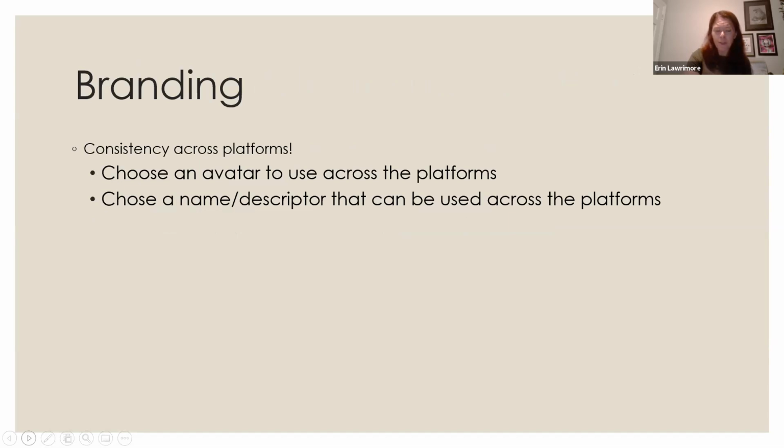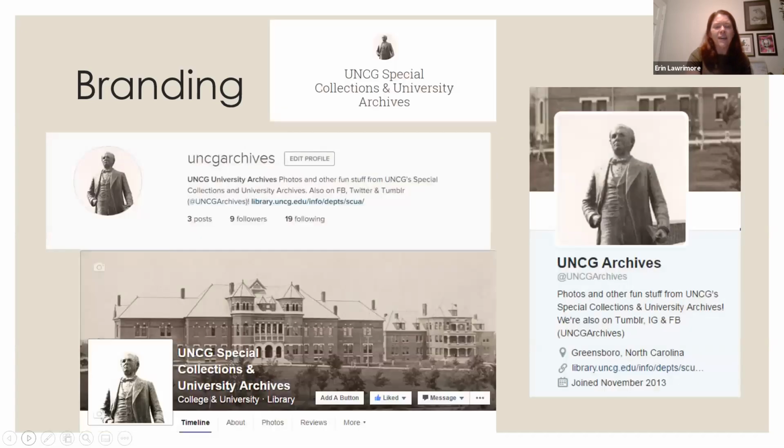Also, if you are able to create your own social media for the archives, and I realize that, as Isabel was talking about, you don't always have that opportunity, but try to be consistent across platforms. If you're setting up a Facebook page and a Twitter account, use the same picture for both of them. Try to get the same name for both of them. It really can help with branding issues.